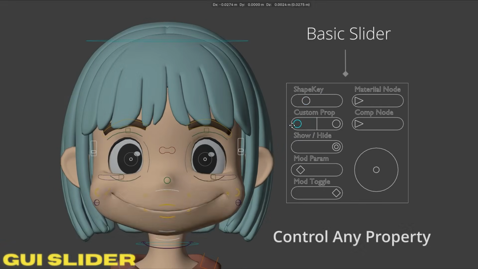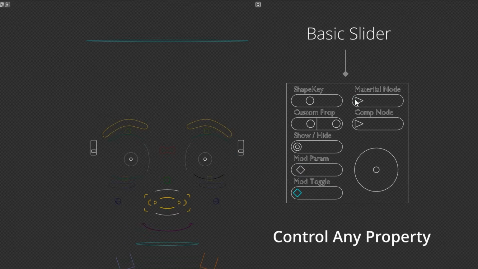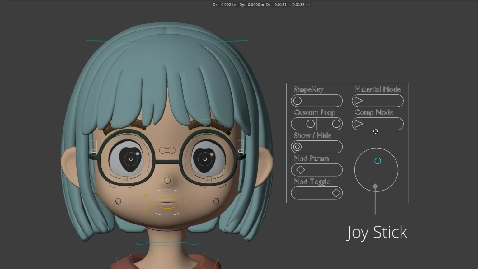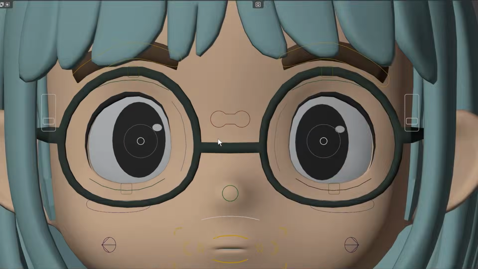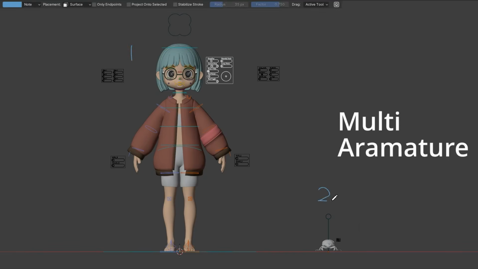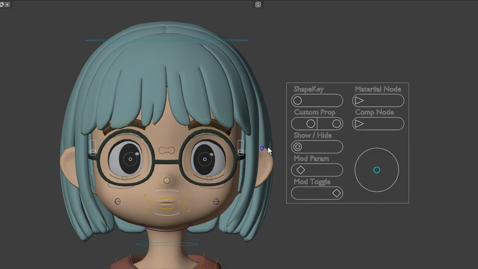Last but not least, we have Gui Slider. This is simple, yet it can be a time saver add-on. With it you can add sliders to control your character's shape key data, path, or any custom property that you want. It works with any custom rig, and even multiple armatures in one scene. And the interesting thing, it doesn't just stop at sliders. You can even add a joystick to mix and match different shape keys with ease.